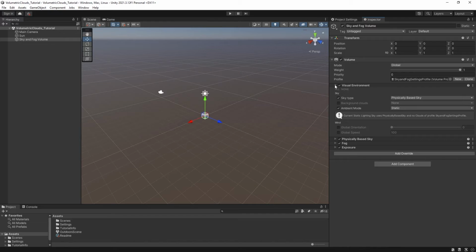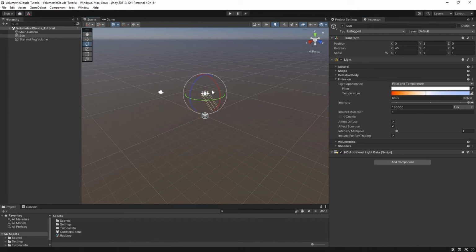We want to make sure that the sun affects the sky so that we can dynamically simulate the time of day and simulate sunlight scattering through the Earth's atmosphere as it would in the real world. To ensure that the sun affects the sky, set the sky type to Physically Based Sky. Now, when you select the sun and change its angle, you will see that the sky changes.